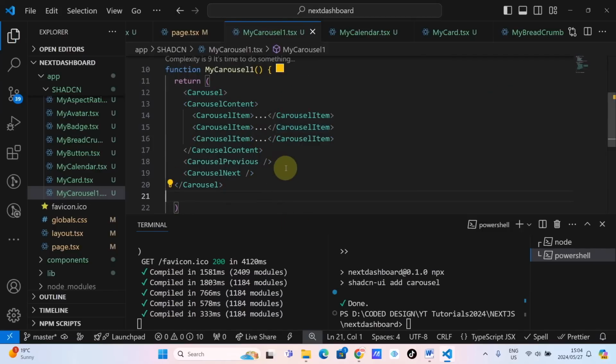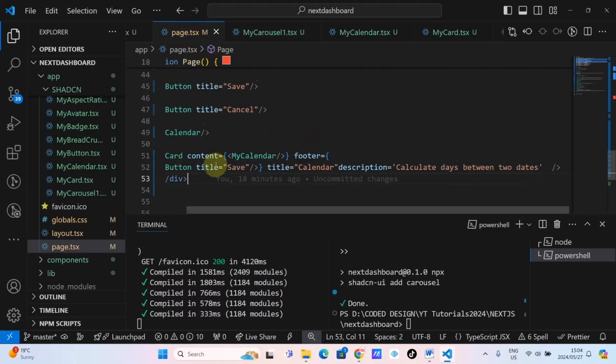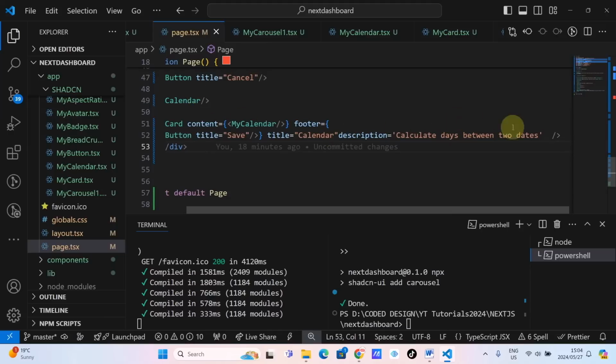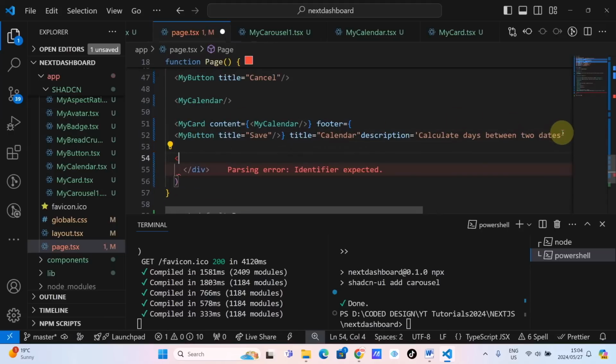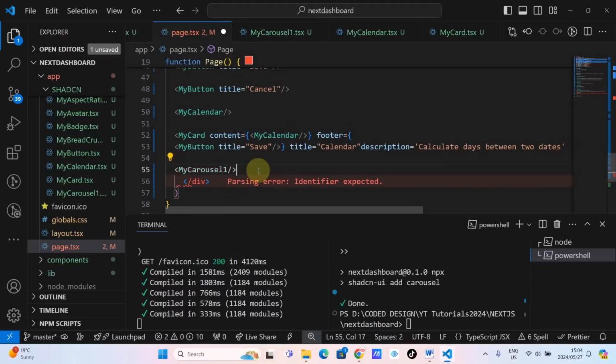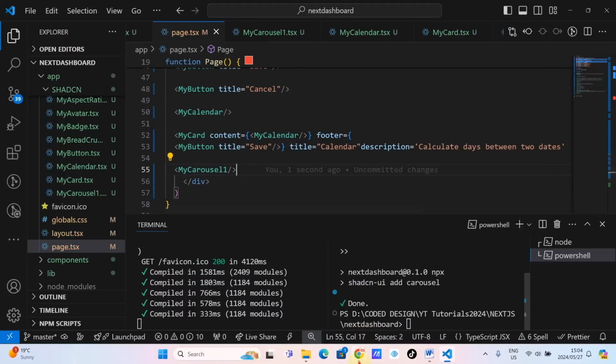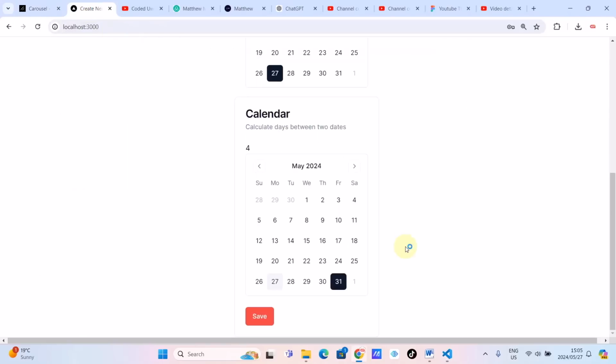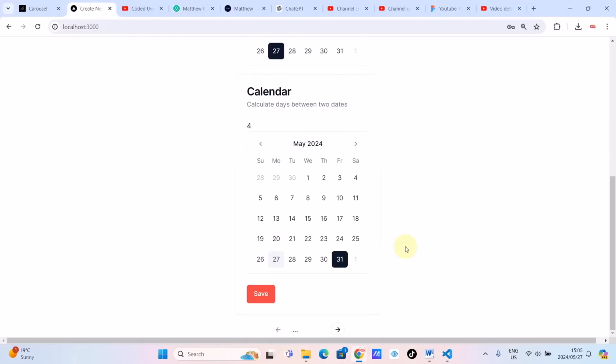And what else? I think we can import this on the main screen, my carousel 1. Let's do that right in the end. Let's import my carousel 1. Okay, self-closing tag and save. Let's just go back here, guys, and see how it looks like. Okay, this is how it looks like.